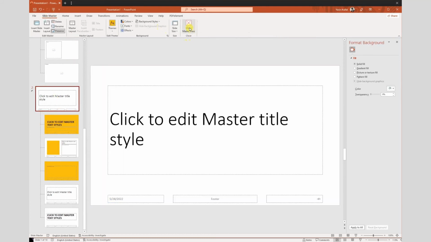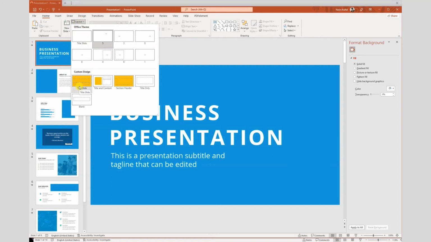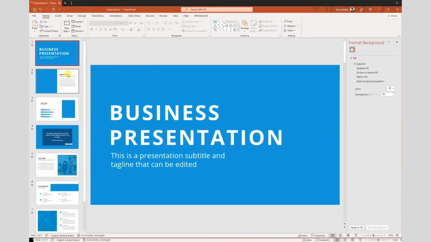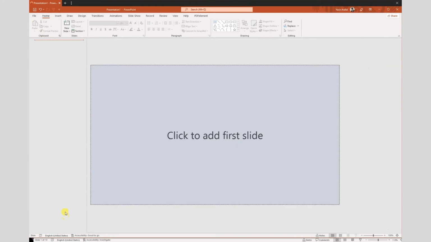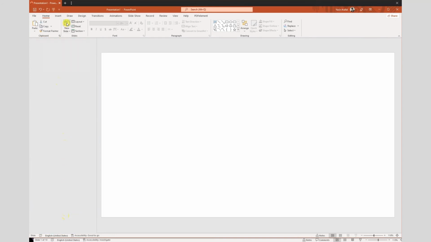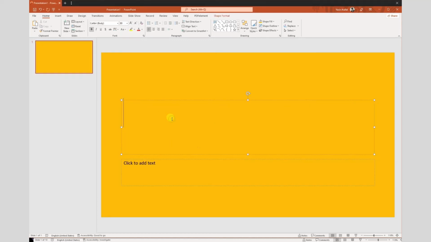What I'm gonna do is close the master view for now, then head back to the style. This is the style we originated from our template, but as we have created one more style for us, we can use it for our template as well, to create new slides or anything like that. So I'm gonna delete all of these for now and create a new slide. It's completely blank, and from here we can choose the title slide.